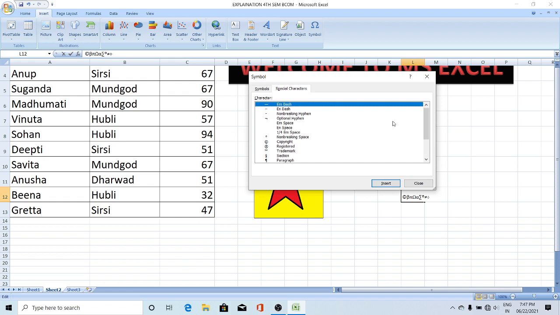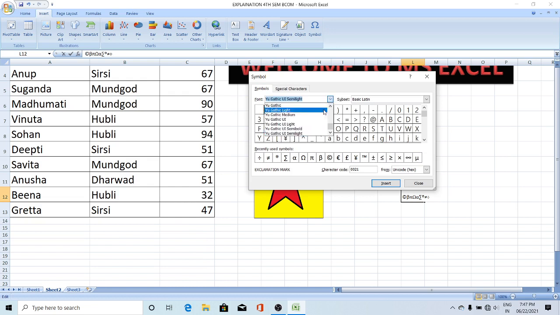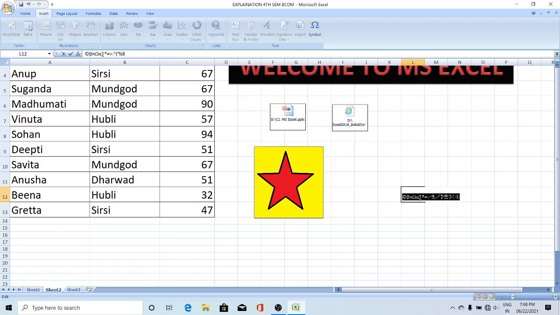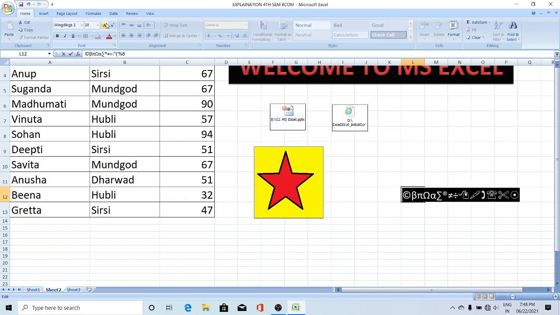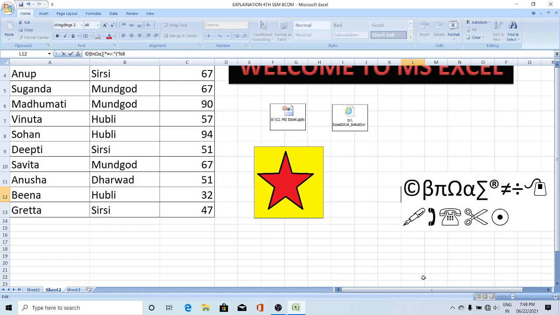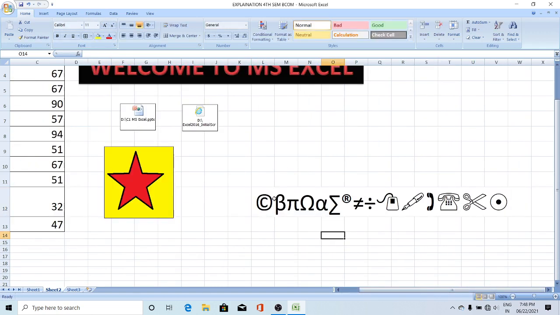Special characters, these are the special characters that are there. These also you can insert. Or symbols, if you want to insert, you can insert. Here also some phone symbols are there, pen symbols are there. If you want to insert a Caesar symbol, CD symbol, like this you can insert. It will be inserted as a particular text. So like this you can insert symbols into your Excel.